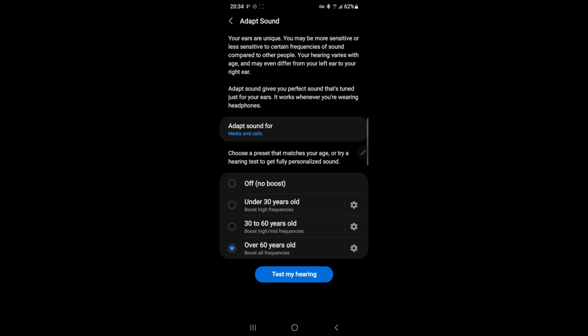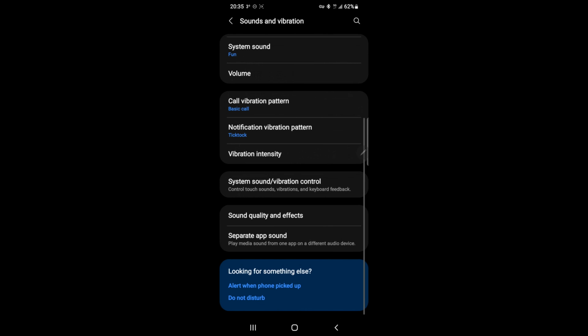And if you are setting, for instance, to over 60 years old, your Android will increase the sound for any frequency that you are using the phone to. For instance, you are going to receive a phone call, and then the volume will be higher than usual, just because you set up that specific criteria.